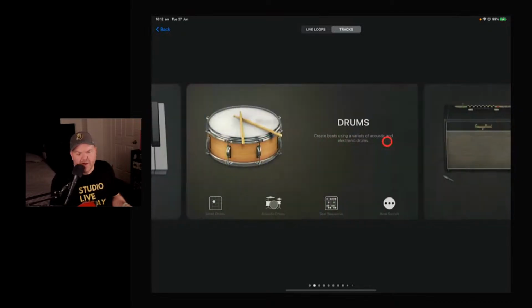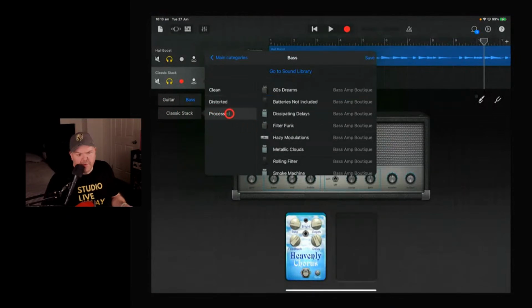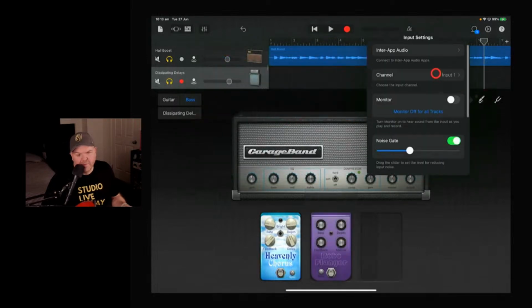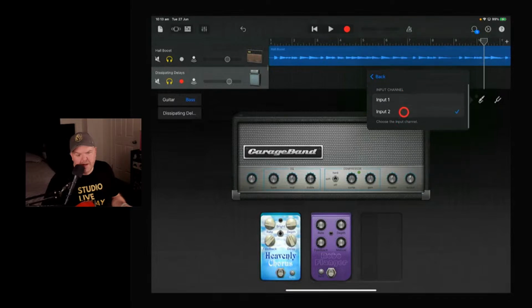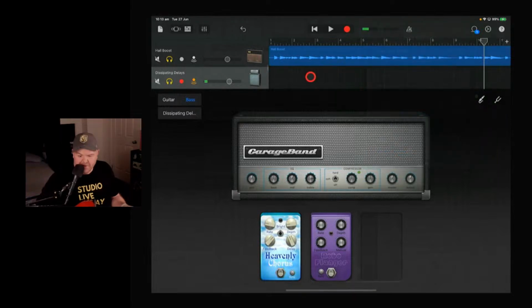What were we doing? We were creating a bass amp. All right, bass amp. Let's come in here. What are we going to use? I think we need more of a processed bass amp style. What is disappearing delays? This could be interesting. Let's make sure that we've got our input on. And look at this, you've got monitor off for all tracks. I should use that button more often because I often leave the monitor on for other tracks. So turn it off for everything else and then on for this.